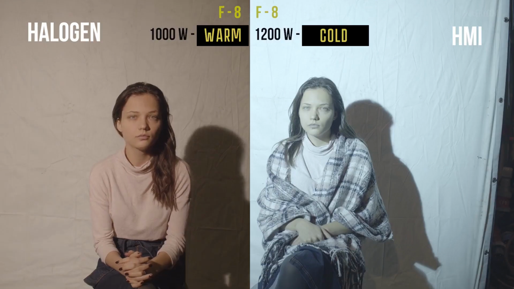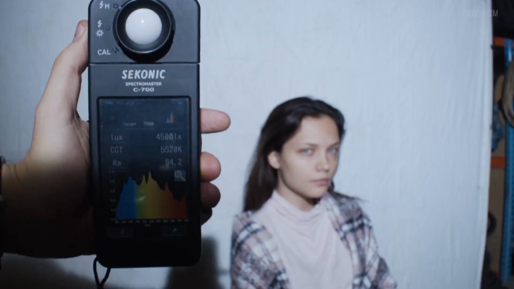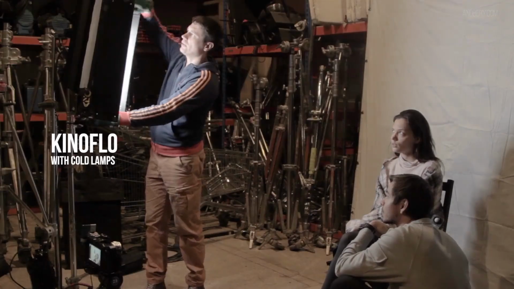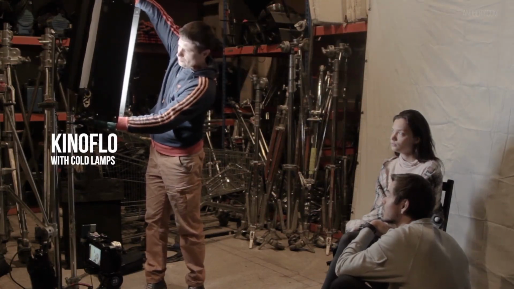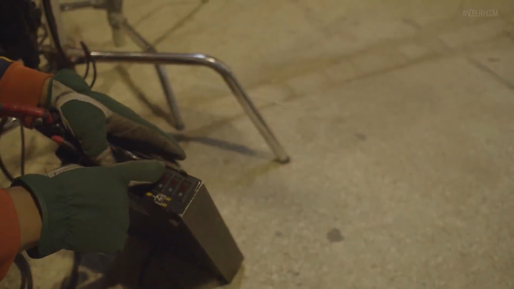HMI lighting fixtures have a colour temperature of about 5600 Kelvins, or what is known as daylight. Fluorescent lights can be a mixture, as certain lights have different lamps, which can be both warm and cold. Let's try to put all of this into practice.